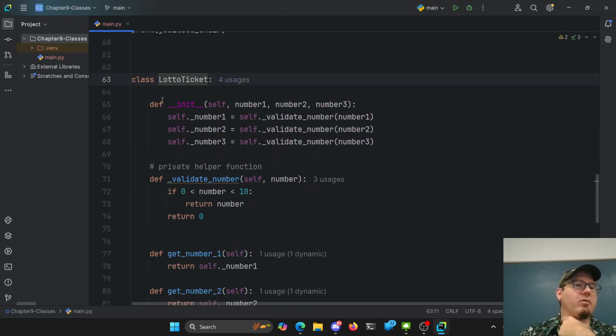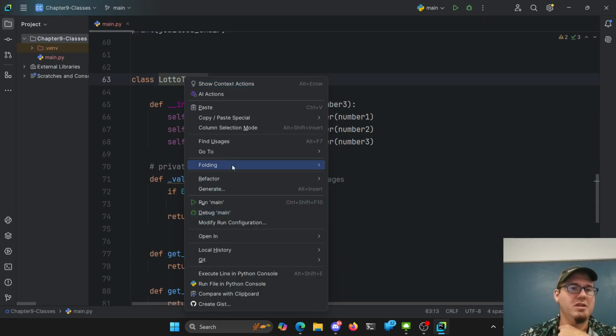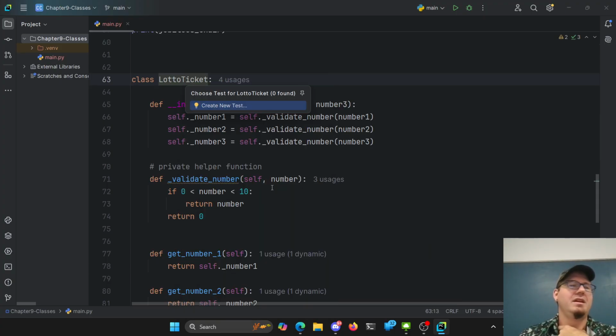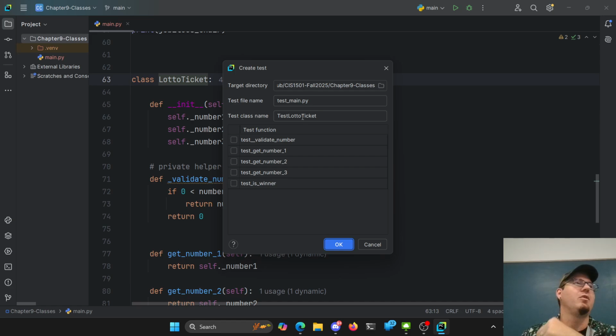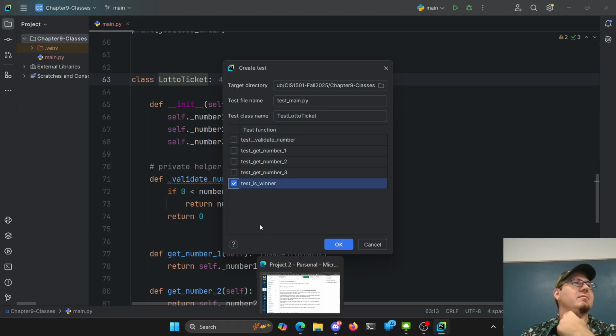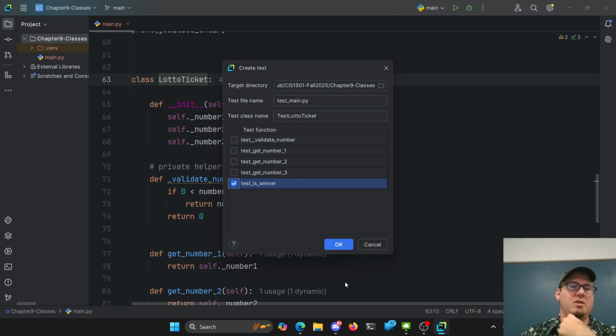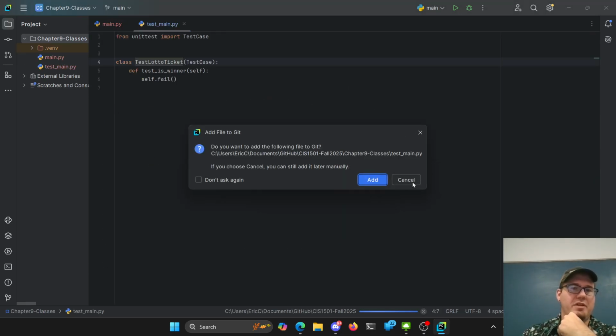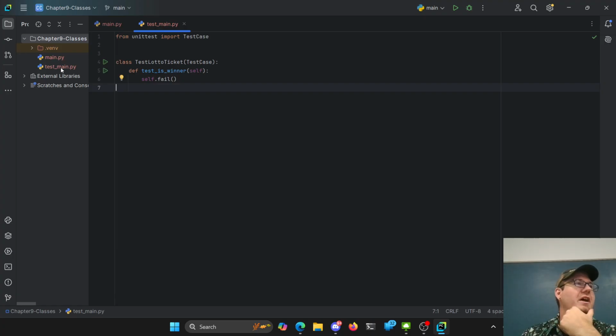So to do that, I'm going to come to my class here. I'm going to right click and say go to test. And PyCharm says, you don't have any tests. Do you want to make new tests? And you say, yes, please. So yes, make tests. It says, oh, how about a new file called test main? Sure, I like it. What do you want to test? And I want to test is winner. I'm going to check that box here. So defaults are great. It will do all that other stuff for me here, and it makes a new file here, and it automatically adds some imports for me.